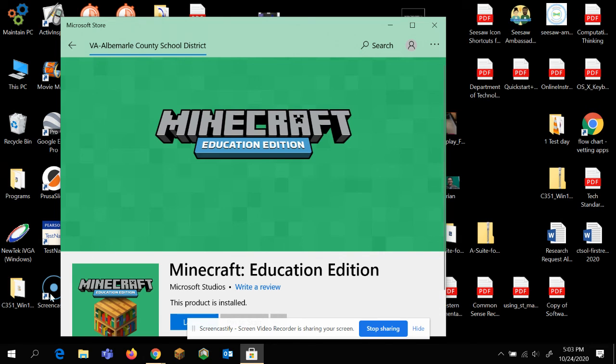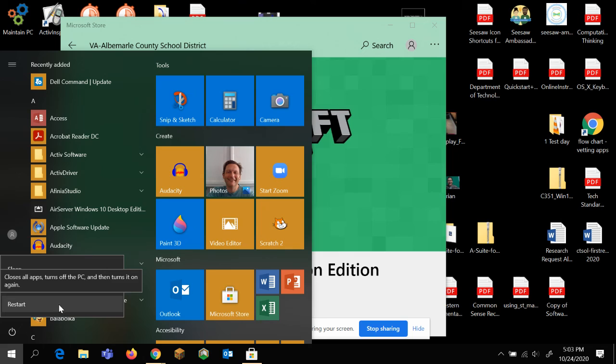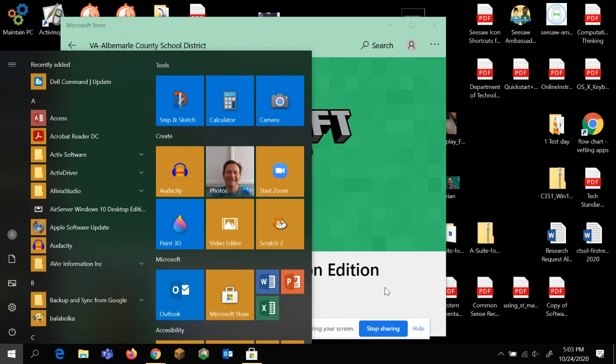If you don't know how to restart, it is on this little Windows button again. You'll see the power button here, and then restart right here. So restart, and then come back to the class.